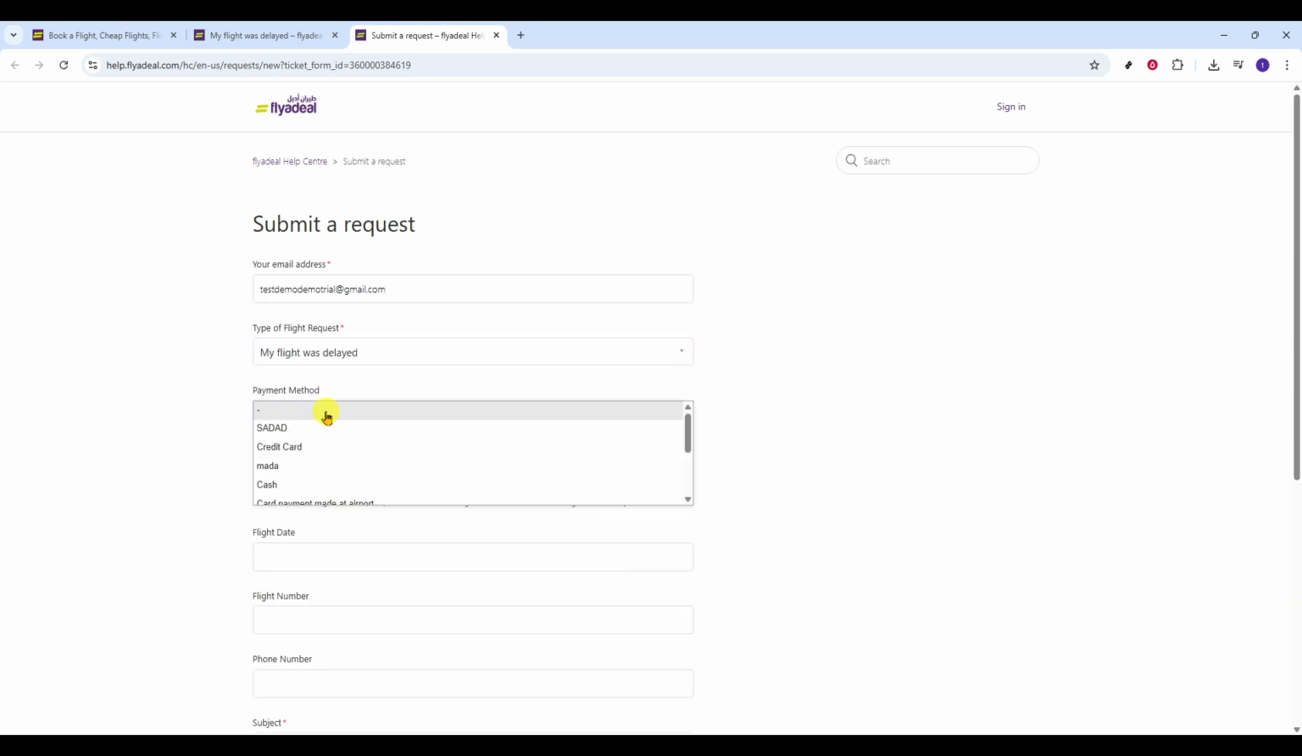Provide clear, factual information wherever the form asks for it. If fields are available for your booking reference, flight number, travel date, and a short description of what happened, fill them in accurately and concisely. If the form offers an attachment option, include any relevant documentation only if prompted.